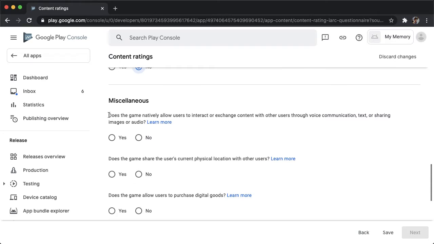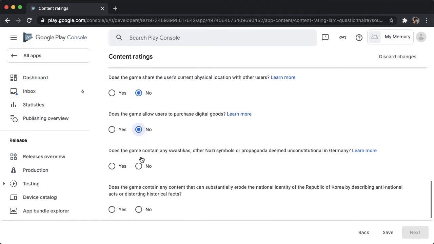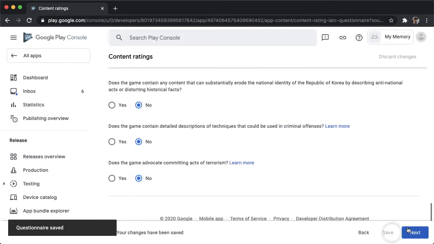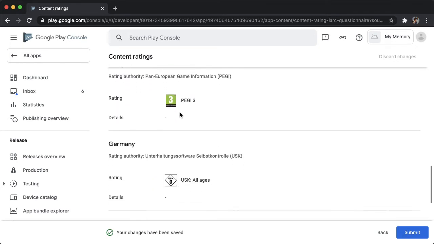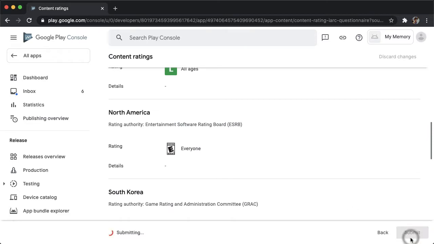All right, so the only thing that we have to answer yes to is actually this question, because the app does natively allow users to exchange content through sharing images. That's if you create a new memory board and someone downloads that. That's one way for users to interact with each other. So we tap yes on that question, but we can answer no on all of these. All right, and then if you look through, you can see the rating that we got in our app. It looks like, as expected, our app is pretty friendly for everyone. Submit.